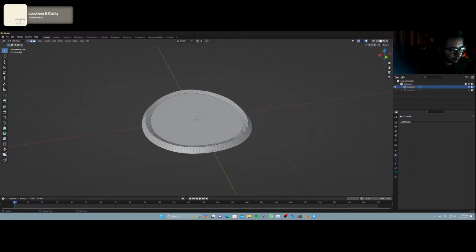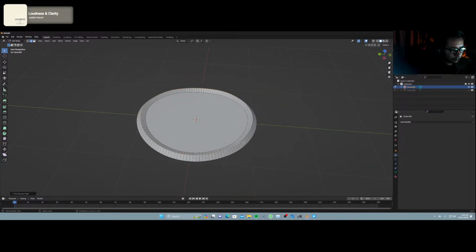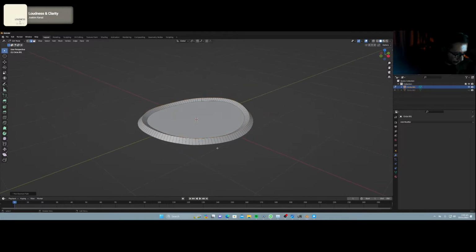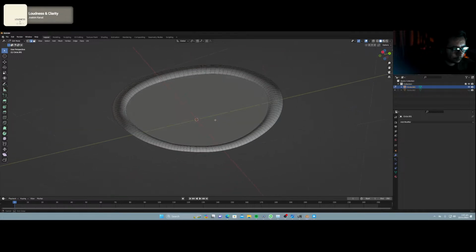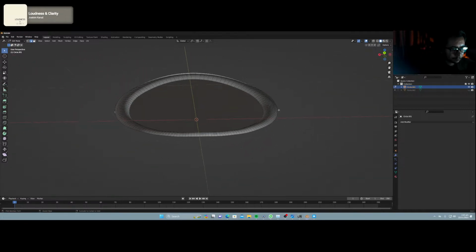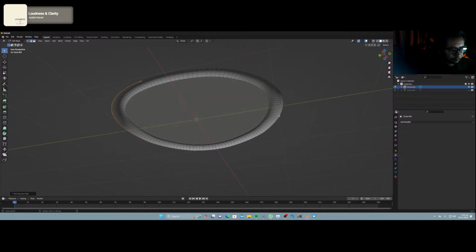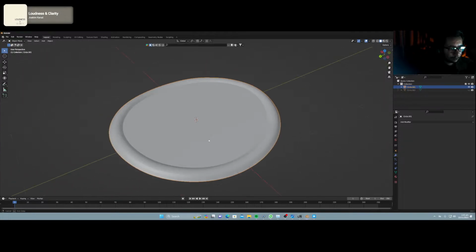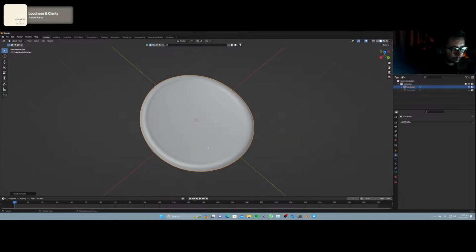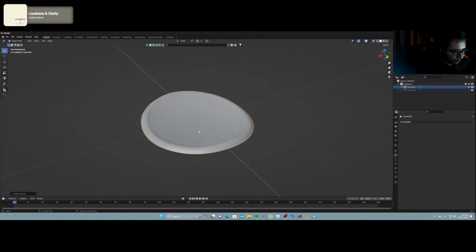And Control B. Now we don't need to worry about this part because that's already going to be hidden by the gemstone. Now we'll close the bottom part of this. F. So yeah, we got that right. Subdivide. Shade smooth. Now let's work on our gemstone.